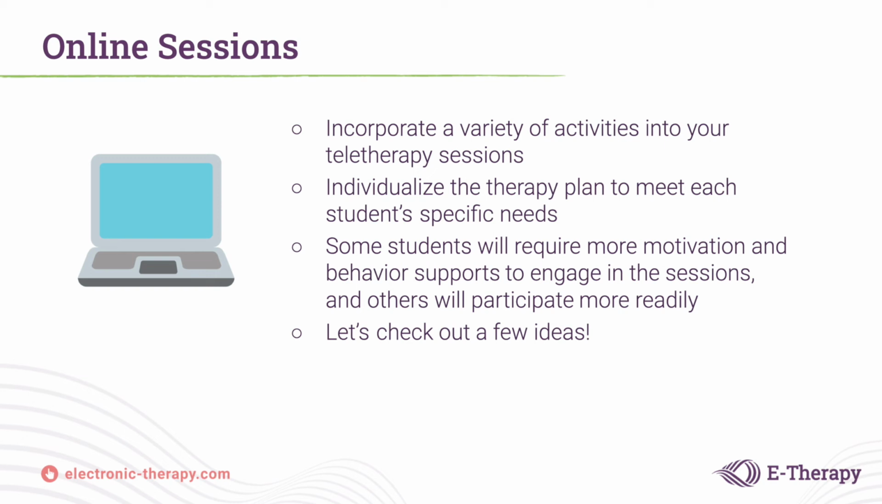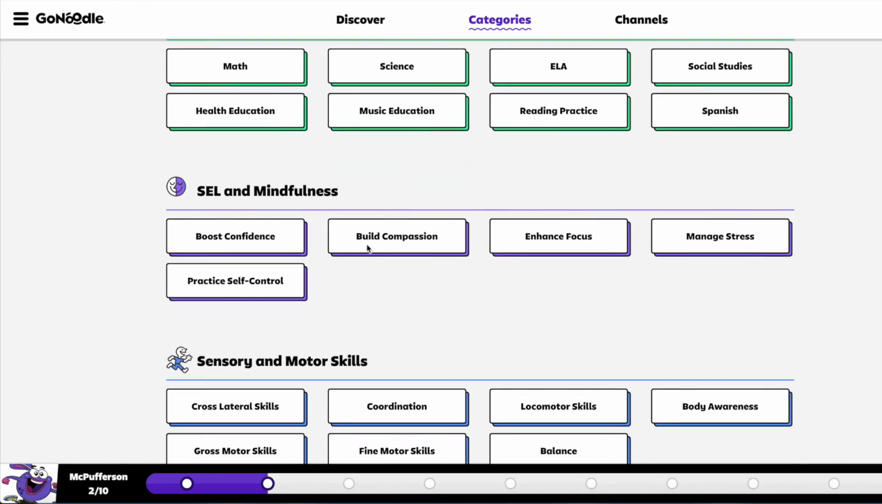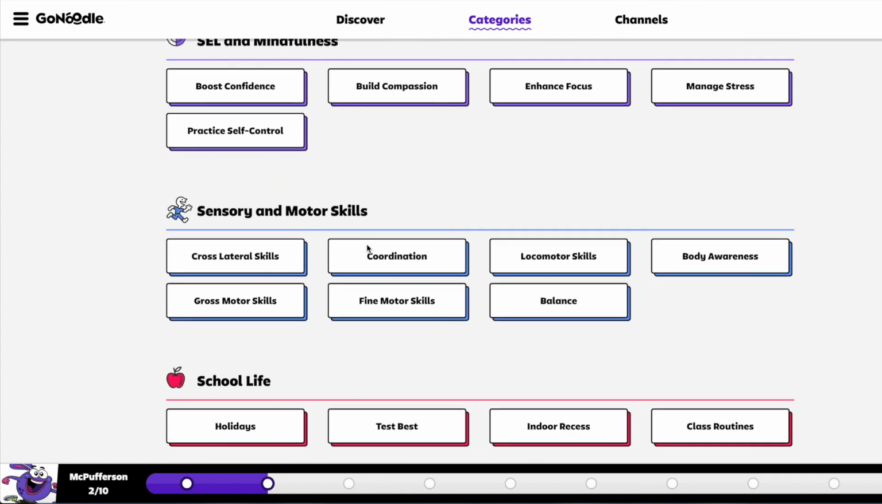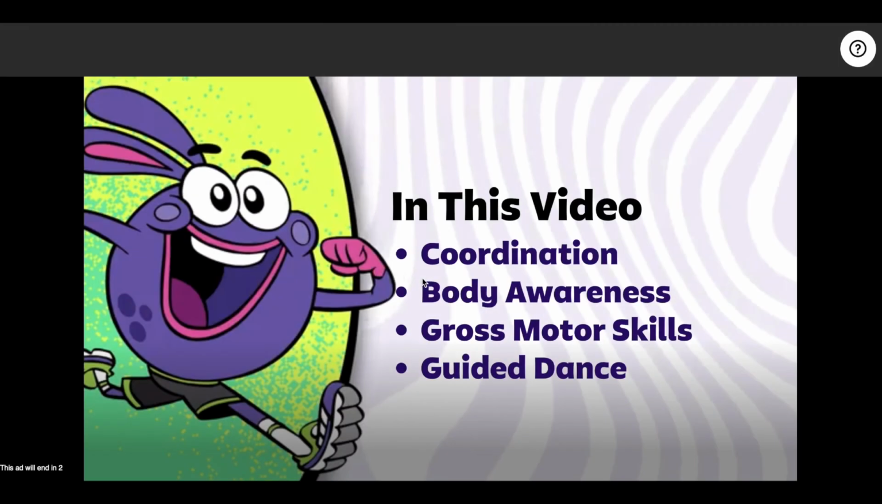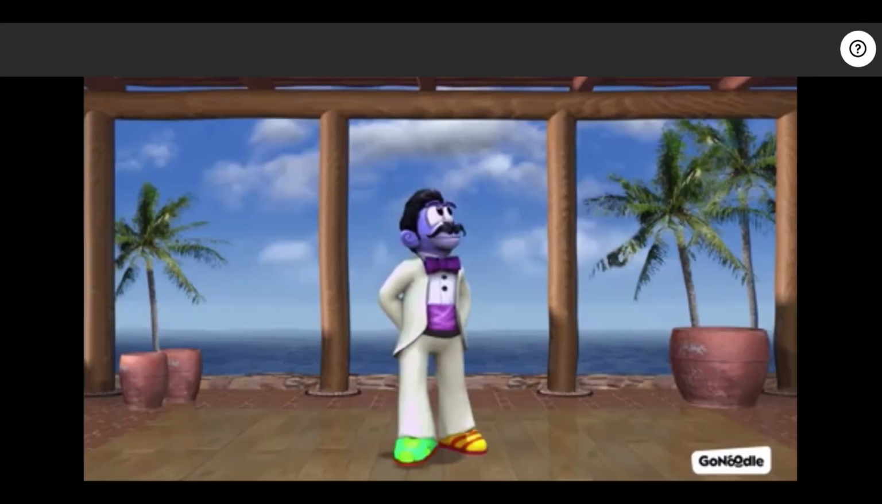Now let's take a look at some more on-screen therapy activity ideas that you can incorporate into your teletherapy sessions. Here's an example of an activity site called Go Noodle, where you can find many great motor activities that are easy to incorporate into online sessions. Here's an example of a fun video called Twist and Shout.